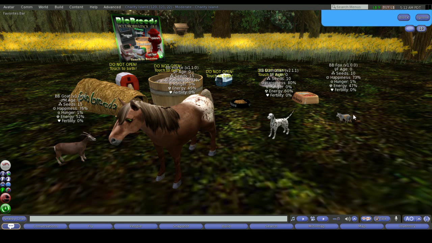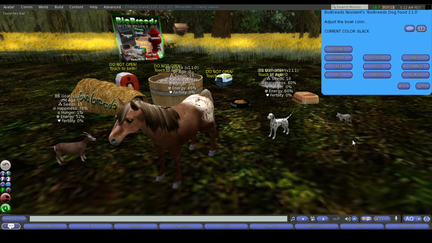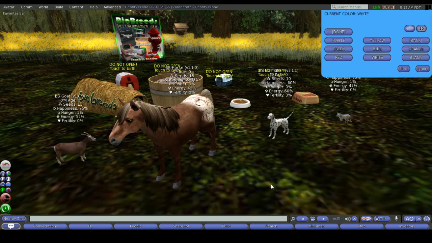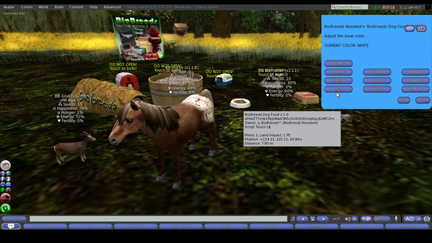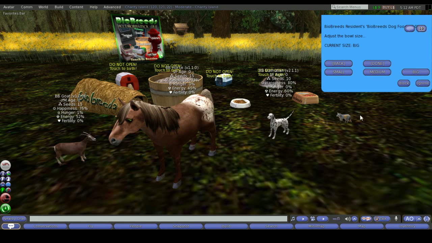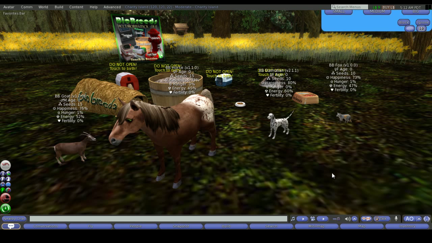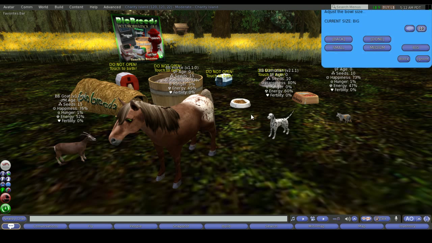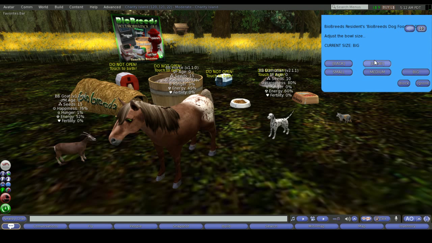Let's go back and have a look at the colour. The default bowl is a red, and you can choose from any of the colours available in the menu here. I've chosen black. Let's go for white. You can see that it changes on the bowl there. Back, and the size. You have 3 sizes to choose from: small, medium and big. So you might have a little Chihuahua, you only want a small bowl. But if you have, say, a Great Dane, you might want to have the bigger bowl just for the appearance.